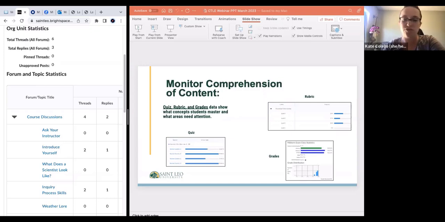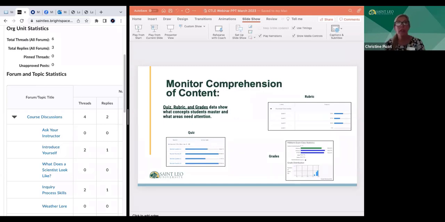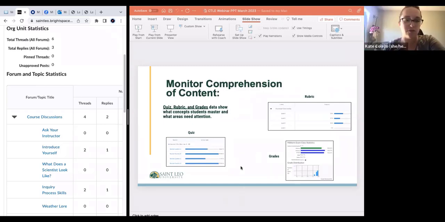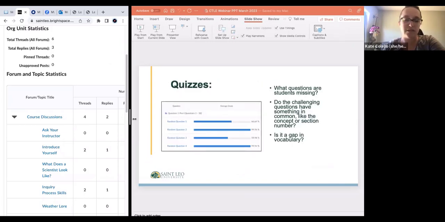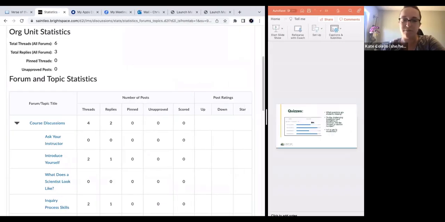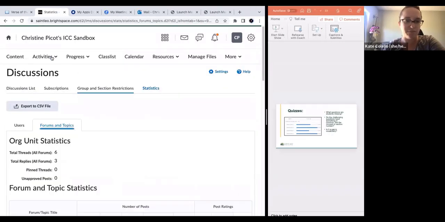So do you use quizzes or rubrics in your courses, Christine? I do. I use quizzes. I also evaluate students with rubrics. Great. So you'll be able to use these data in your classes. To get to quizzes, you want to go to the activities tab and then click quizzes. Same way you would normally get there.